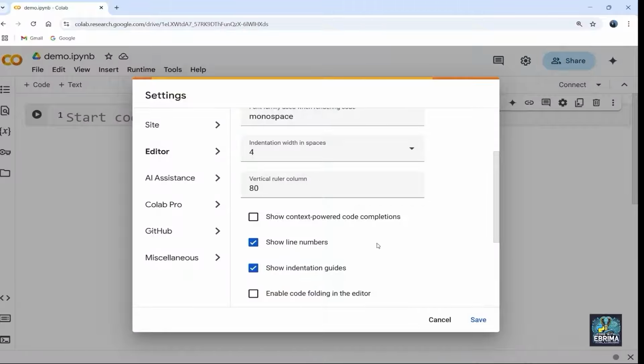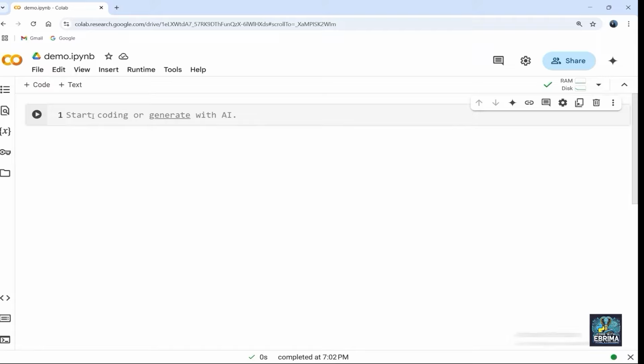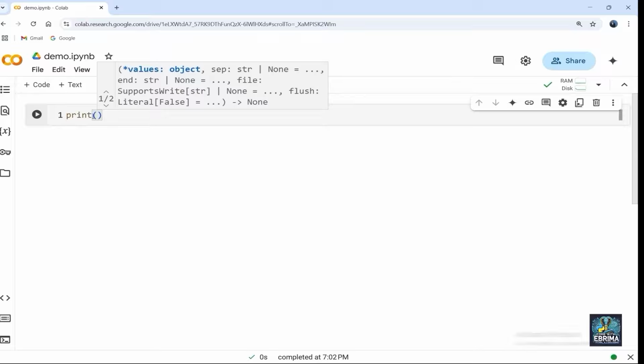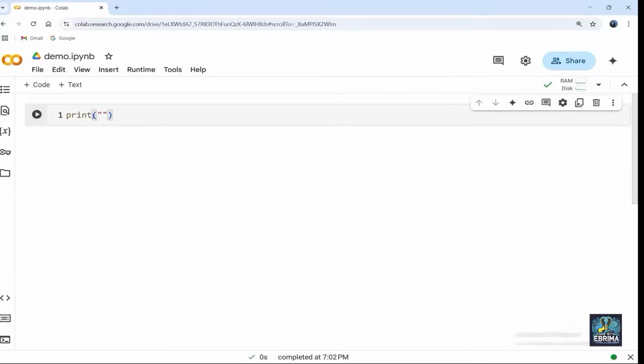Okay, so now let's go ahead and start coding. Let's write the classic Python line, hello world. So I'm going to type print, bracket open, bracket close, and now in strings, I'm going to say hello, comma, world.